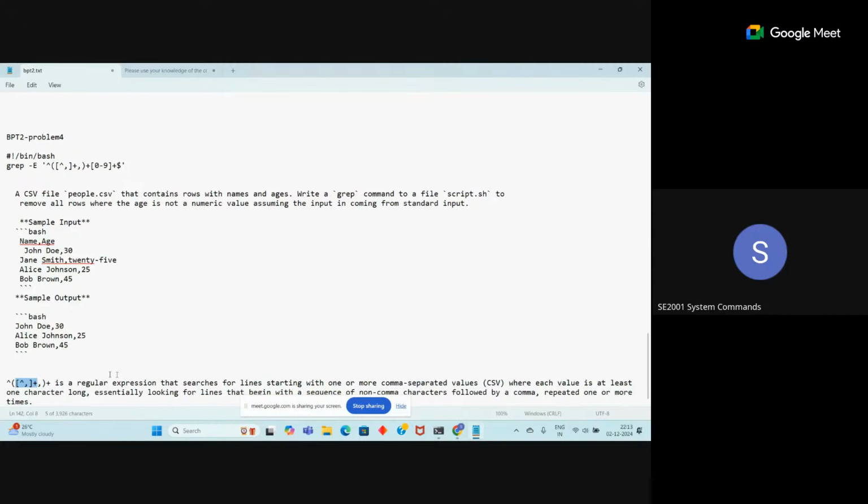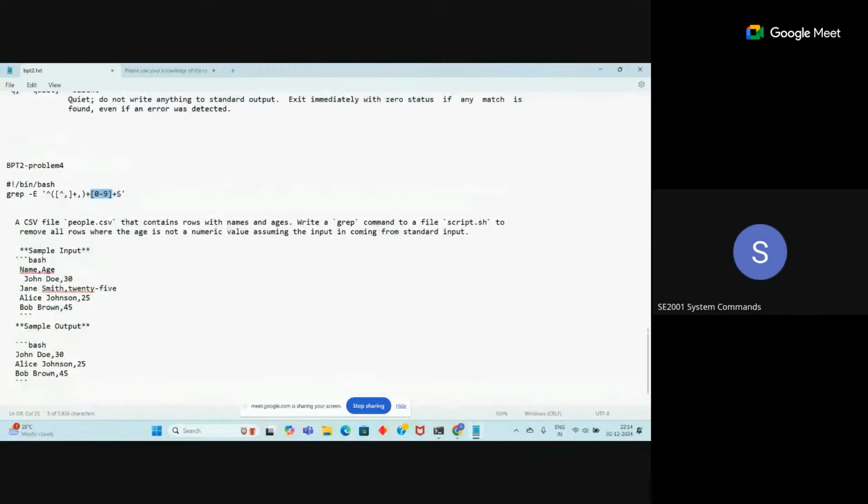Then at the end, dollar means at the end, we should have a digit. 0 to 9 plus means at least one digit you should have. So what it is saying, it is searching for comma separated values where the value is ending with digits. So only those lines it will match and display. The remaining lines it will remove.